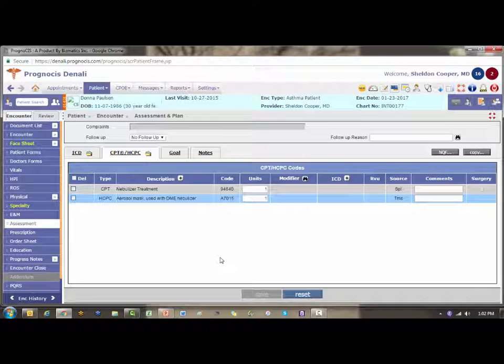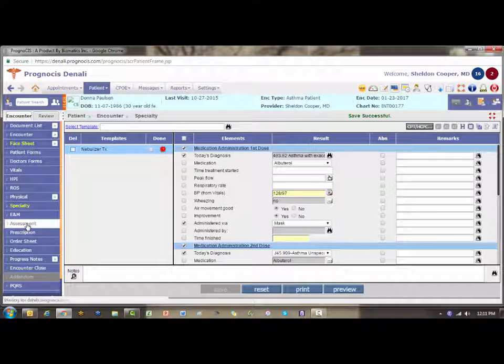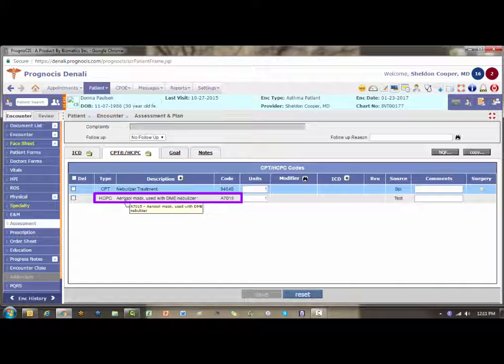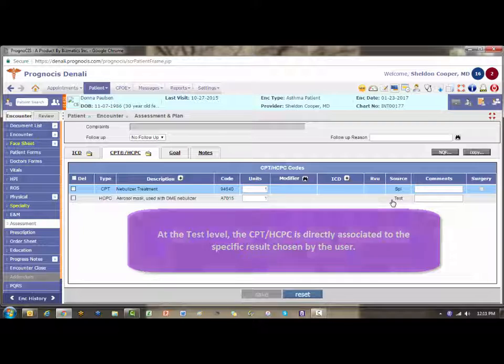If I go back to my template, another choice would be a predefined set of values. We can see that here again on our nebulizer treatment with the administered via. If you notice in my set of values, I have the choice of either the mouthpiece or the mask. So if I, for instance, decide to choose the mask, when we go look at our assessment, the CPT code comes over for the mask. This time, notice our source says test instead of specialty.